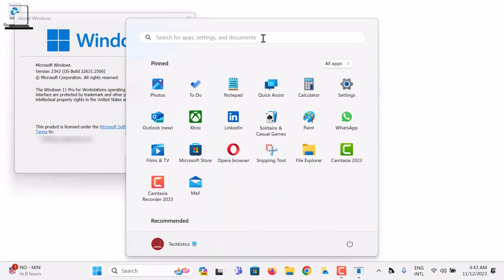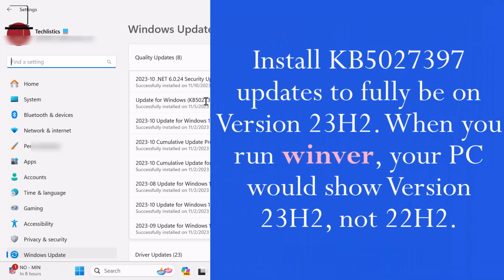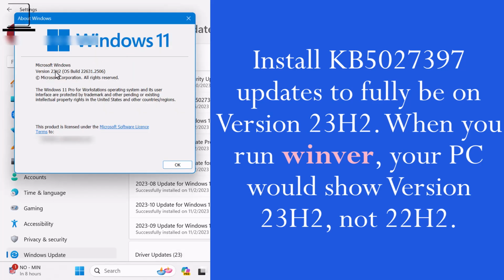We go to update history. If you are here, you have the KB5031455 updates. You should have the CoPilot app, the Microsoft Teams, and other 23H2 features and apps. But you may see version 22H2 on your PC. You need to install the KB5027397 for the version to show 23H2.